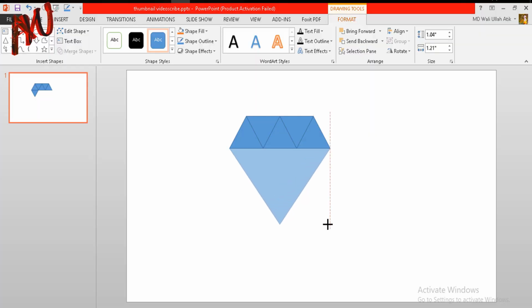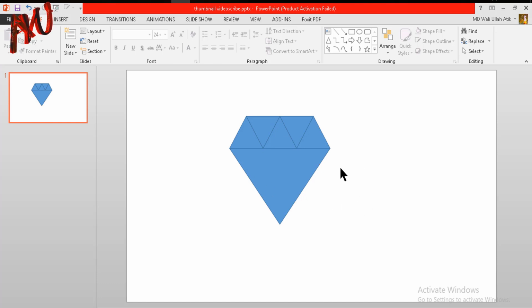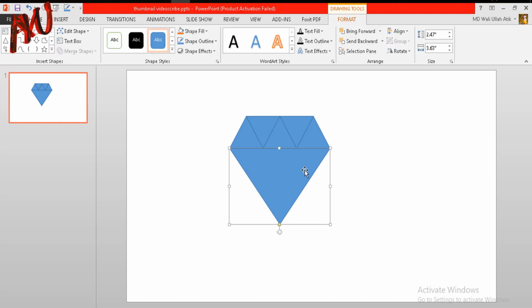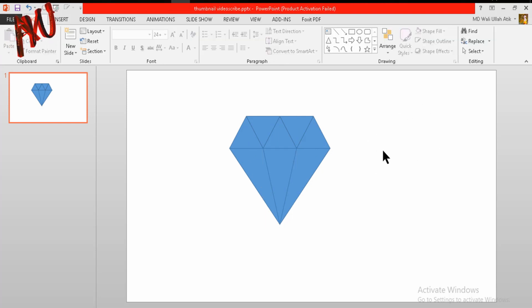And increase it like this. Hope you get this. And now select this one and press Ctrl T and put it exactly here. Now only press Ctrl and squeeze it like this one. Okay, hope you get this, and our basic diamond logo icon is ready.